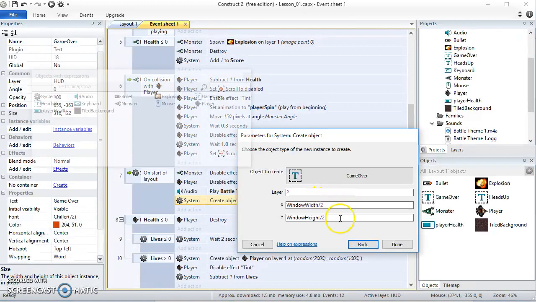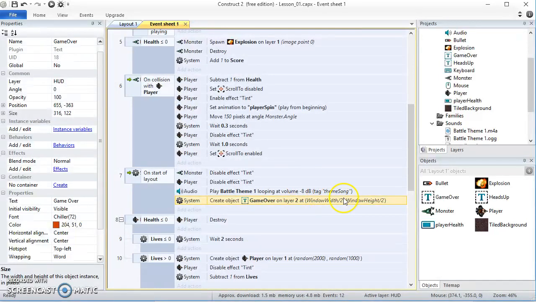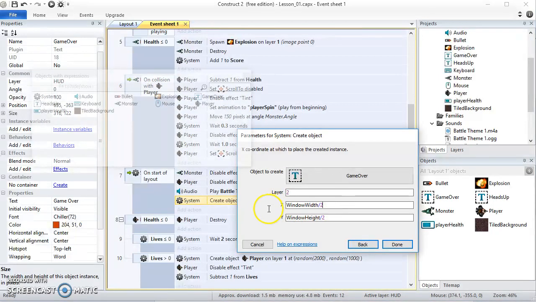Now, the thing is with this, the variables that I put in here are going to return absolute numbers, because the width of the window that I look through when I'm playing the game is 1000 by 500. And that's an absolute number. So if I put in this X something that is a solid number like 500, it's going to go to 500 on the coordinates of the layout. It's not going to go to 500 on the coordinates of the viewport that I'm looking through.